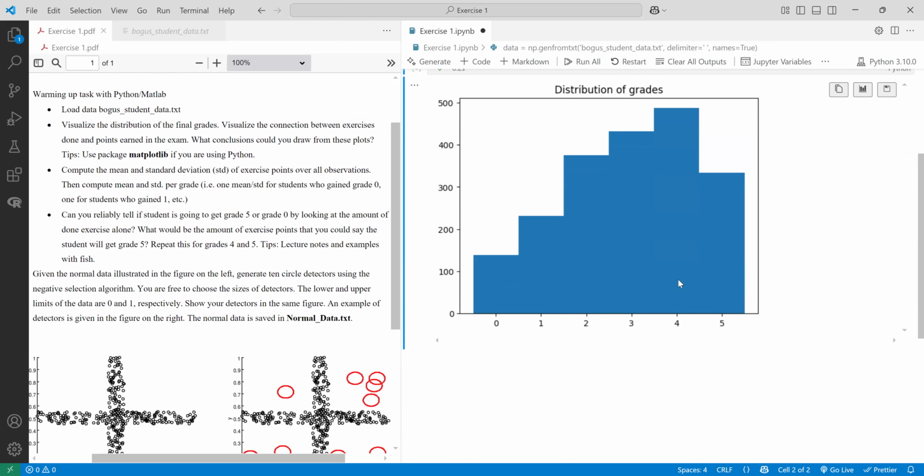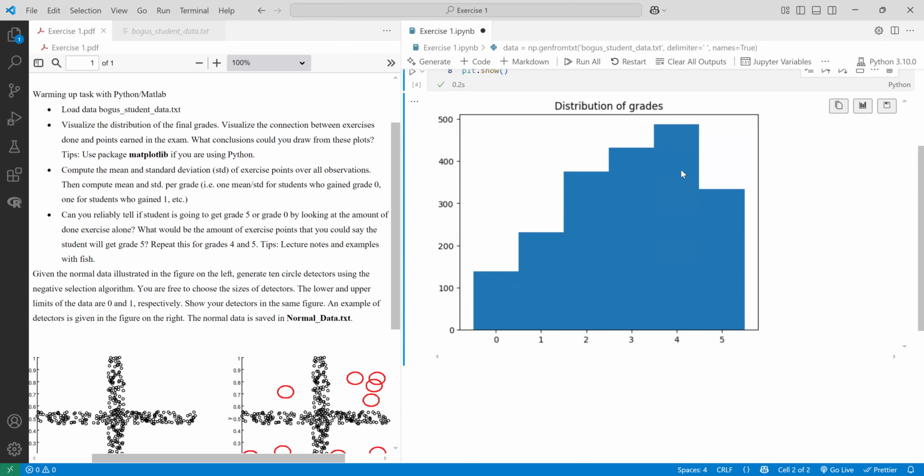And yeah, we can see grade 4 has the highest number. So most people got grade 4, then 3 and 2. Fewer people got 5, 1, and 0.